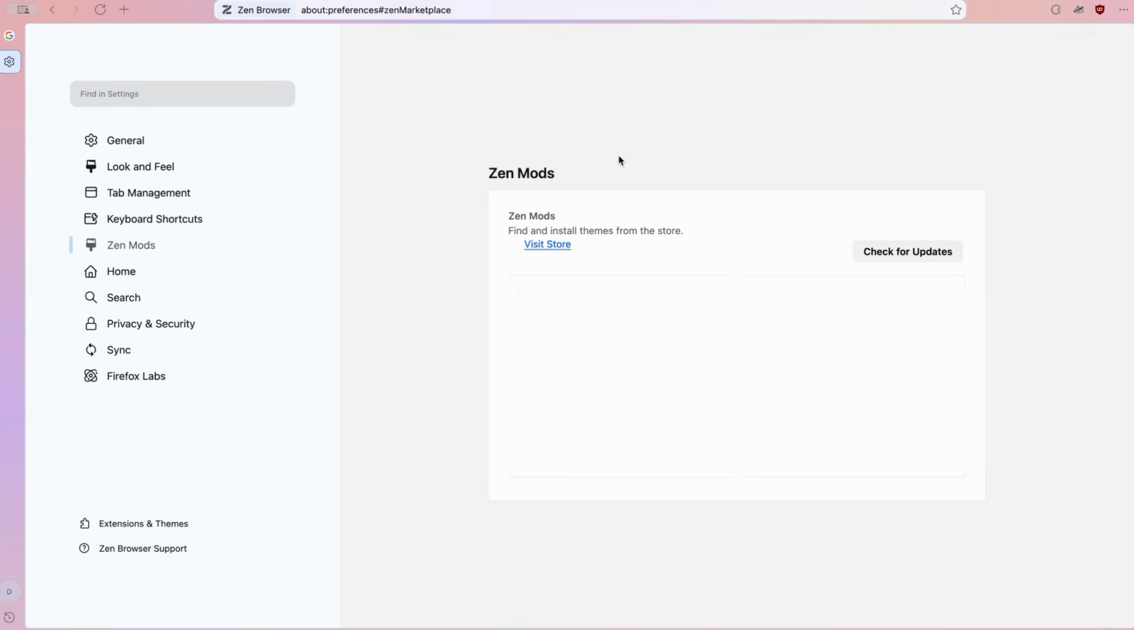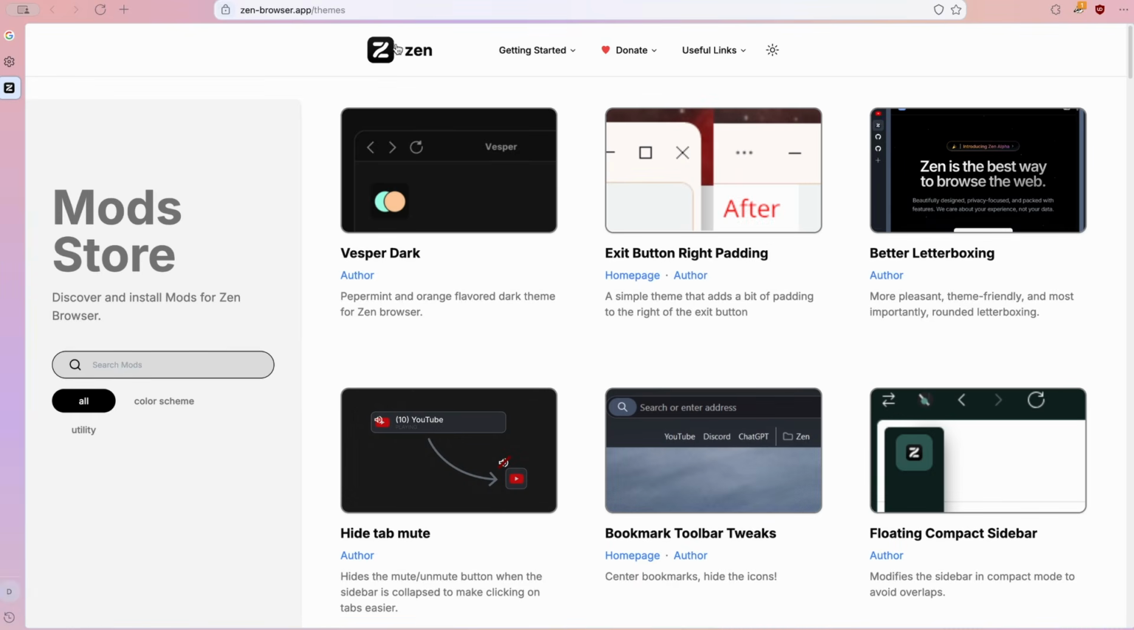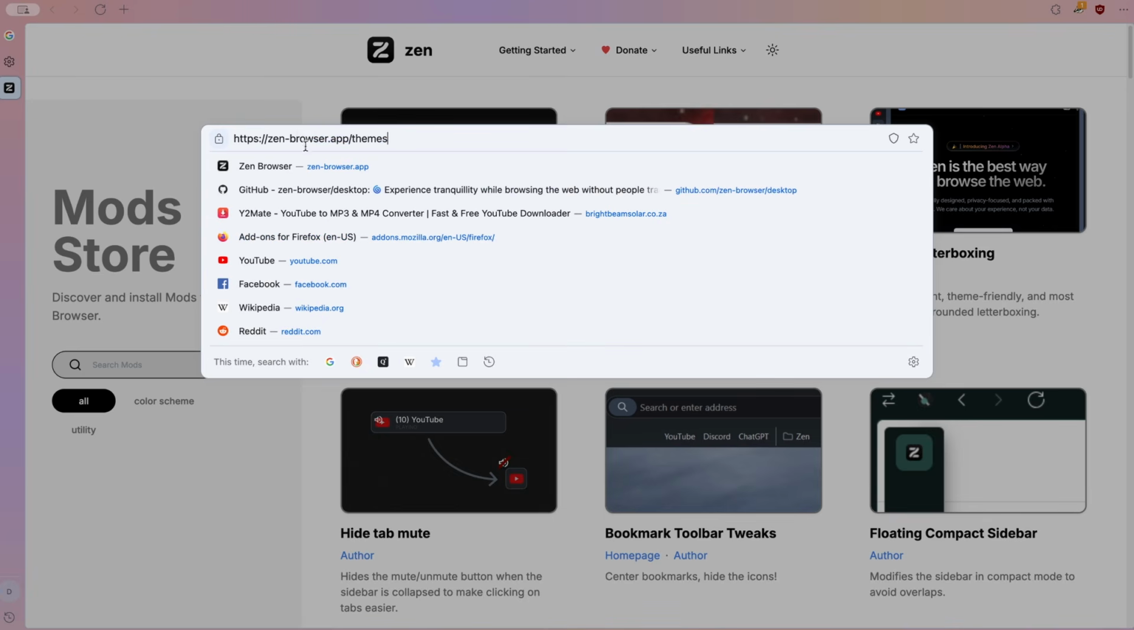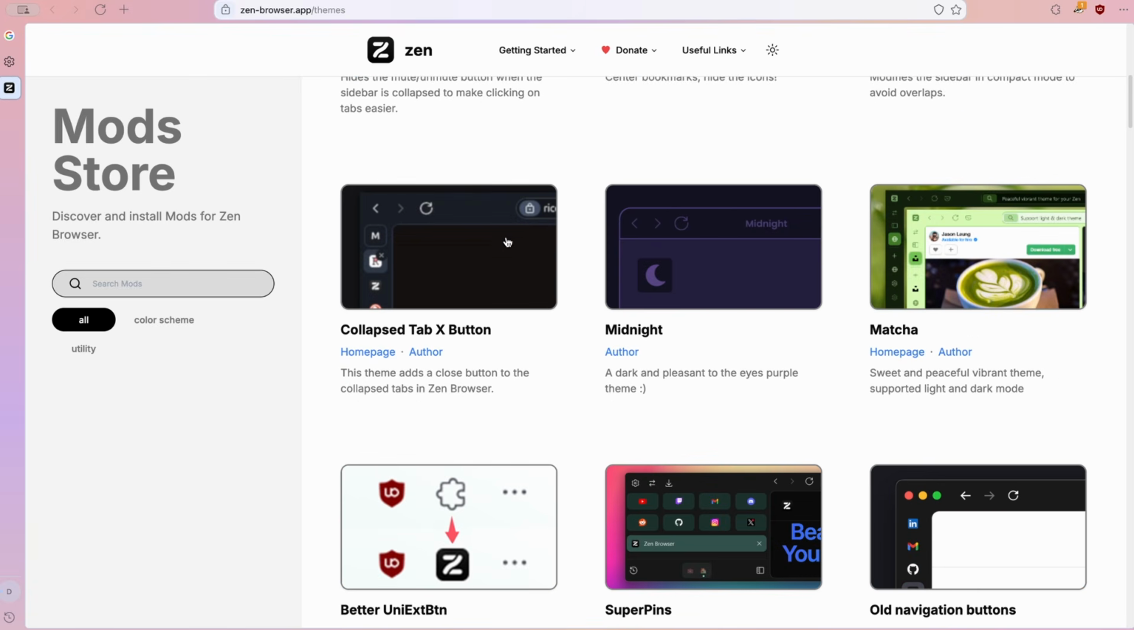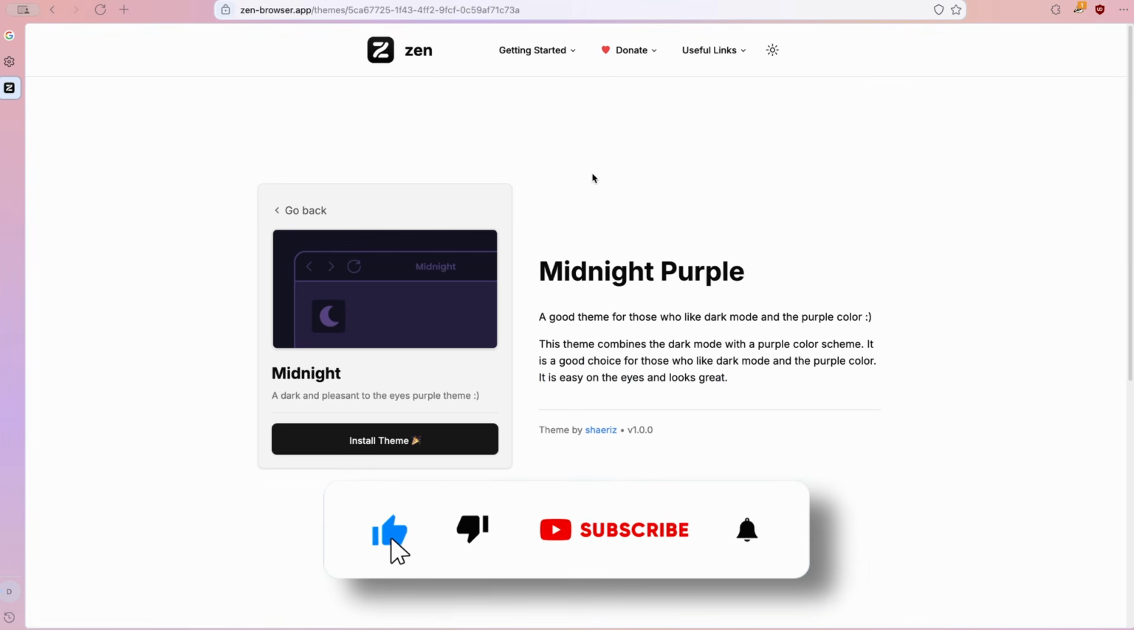However, if you just want to install a generic mod, just click here on Visit Store, and this will redirect you to this link right here. And here you can look at a few of the mods which you can install for your Zen browser. If you go, for example, to this Midnight theme, you can simply click on Install Theme.